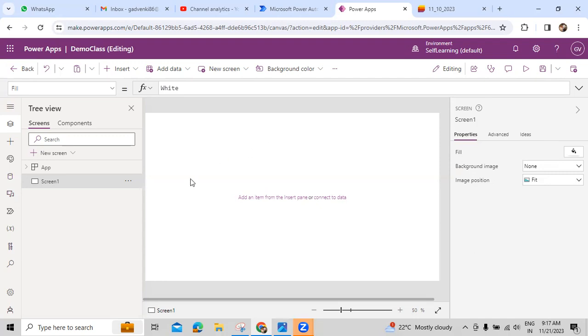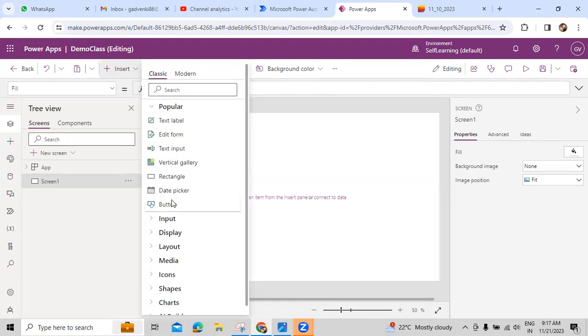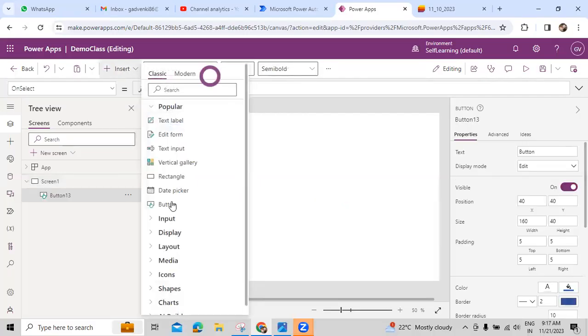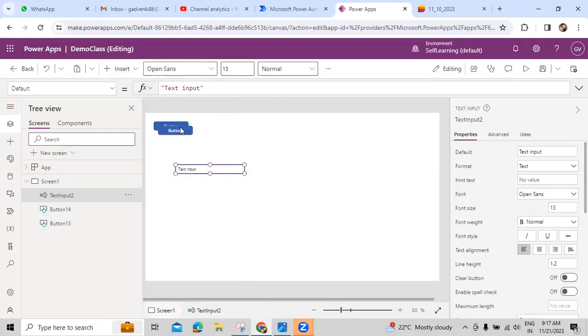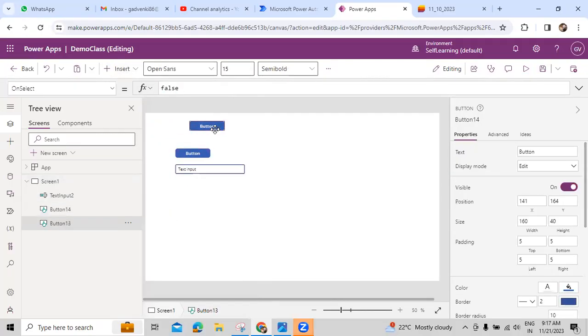Okay. So now you can see there is one screen. Within the screen, I'll try to drag some input controls. So two button controls and one text input control. So now here you can see there are three input controls. So for creating groups, at least we need to select two input controls.